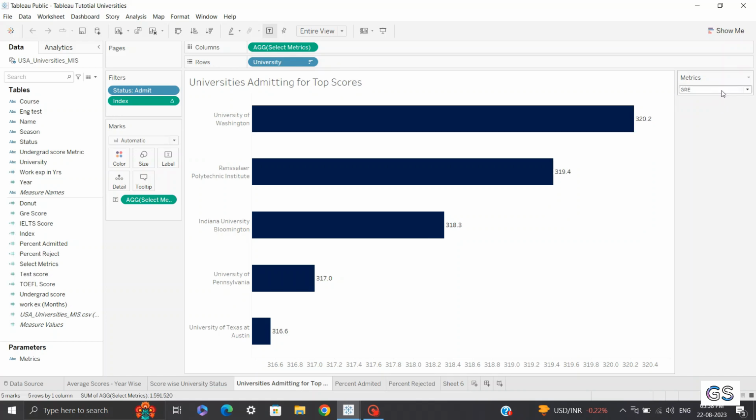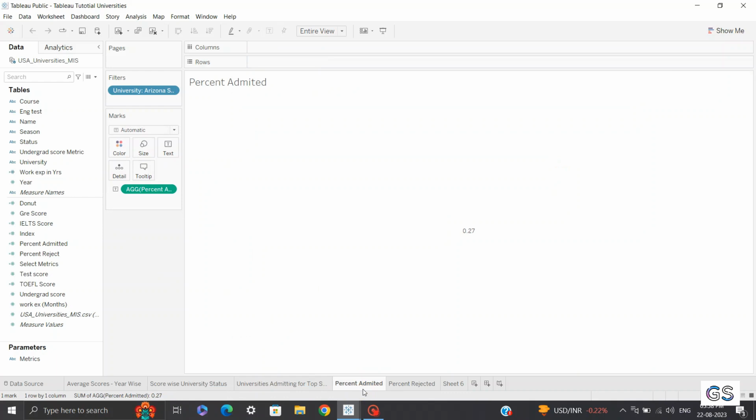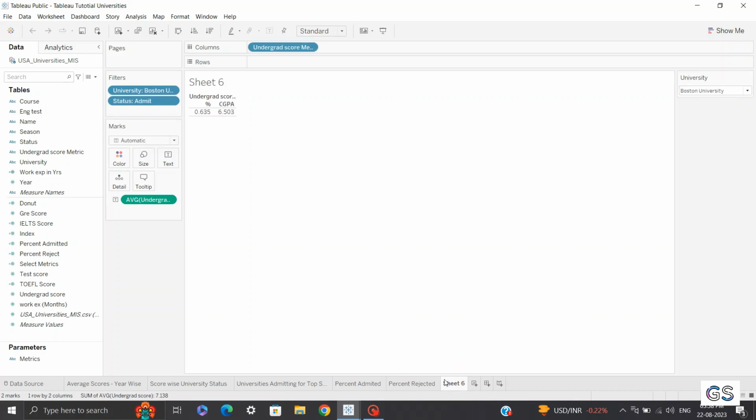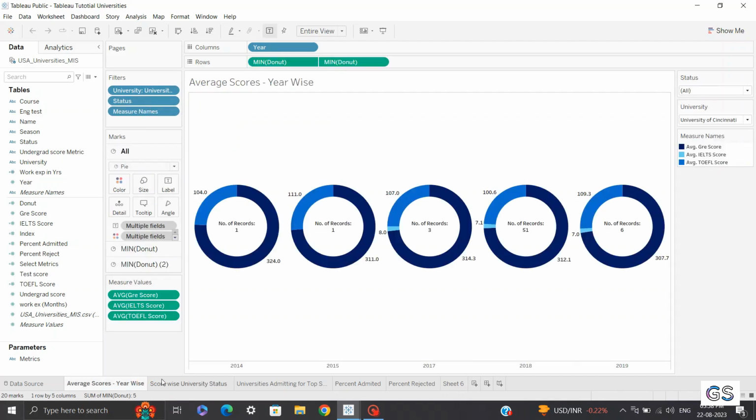We learned how we can create a calculated field, how to create a parameter and then link it with a calculated field. In the fourth section, we created two simple KPIs which talk about person admitted and person rejected, which is basically the number of people admitted divided by total people, and rejected candidates out of total candidates. Then in the sixth one, we created a simple KPI which talks about the undergrad score and CGPA, and it will change dynamically based on selection of your filters like university and status. So we are done with these six views.